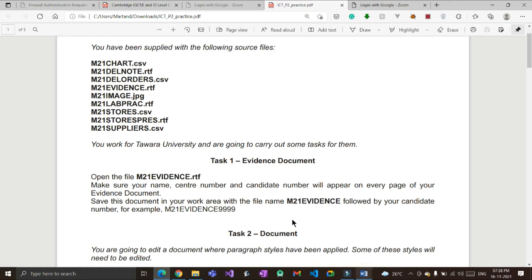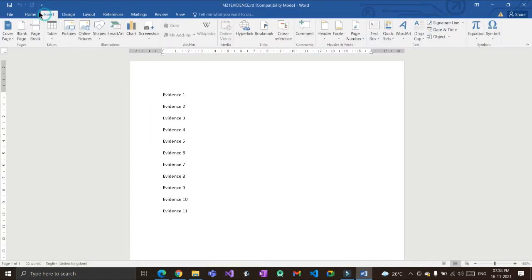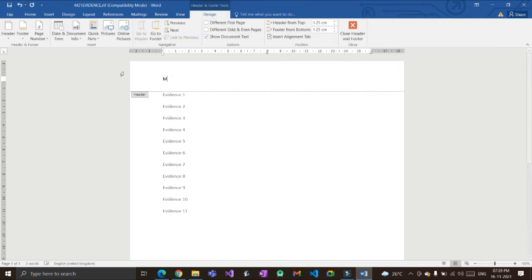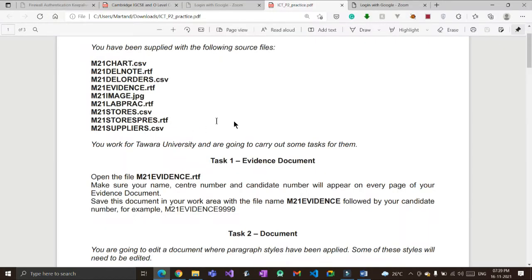So let's go to our evidence document. Here is my evidence document. I'll go to this option, insert. Over here I have header, and I can select the first option, and I can write my name, my center number. Right now I'm just writing a random center number and a random candidate number. So that is my name, center number and candidate number.